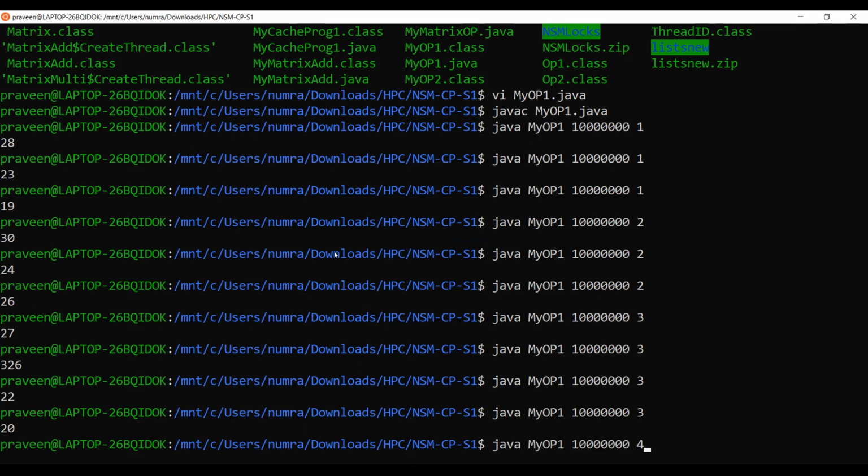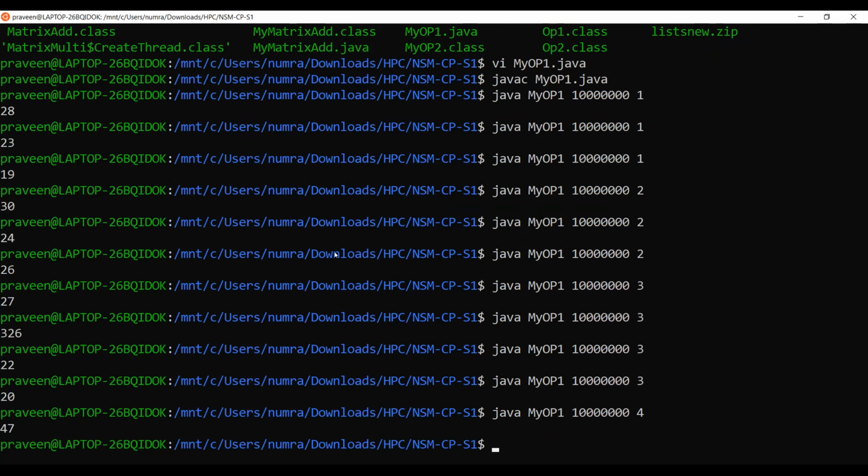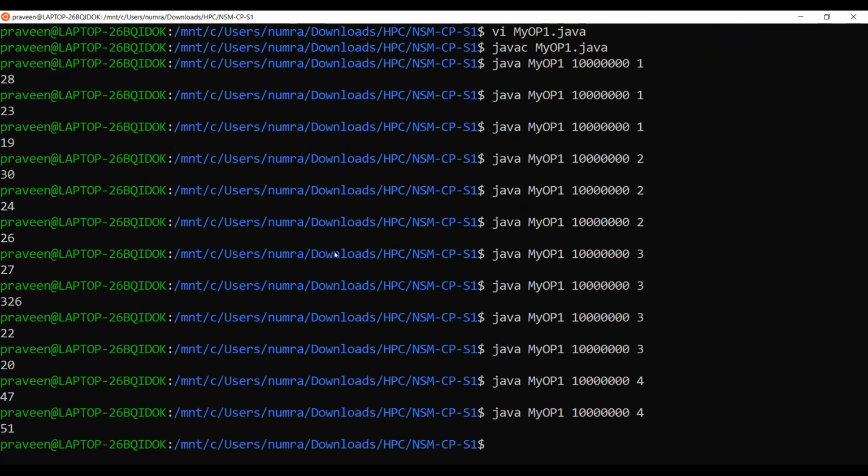Now I would like to perform the division operation. From this particular example, what can you say? Division operation is the costliest operation as compared with the remaining 3. Division takes an average of 48 milliseconds. The remaining operations take less than 25 or 26 milliseconds, right?